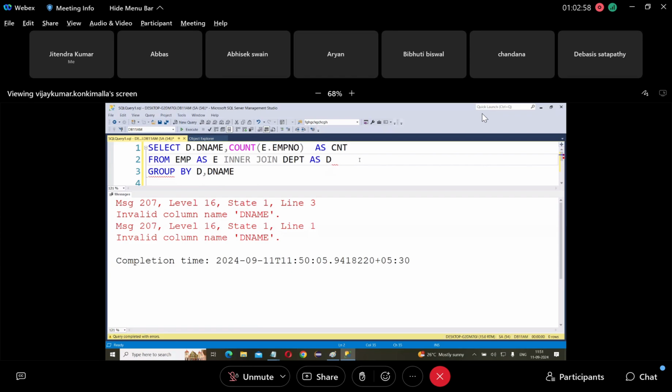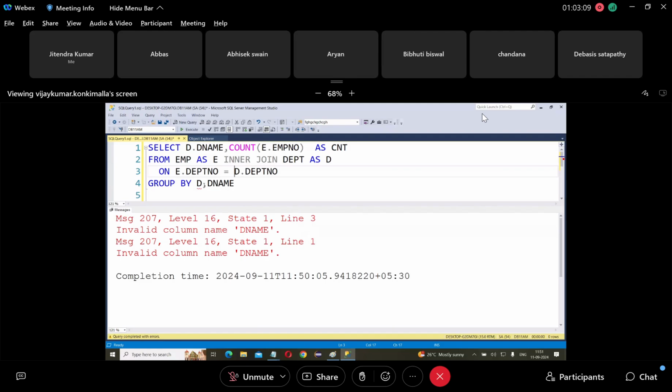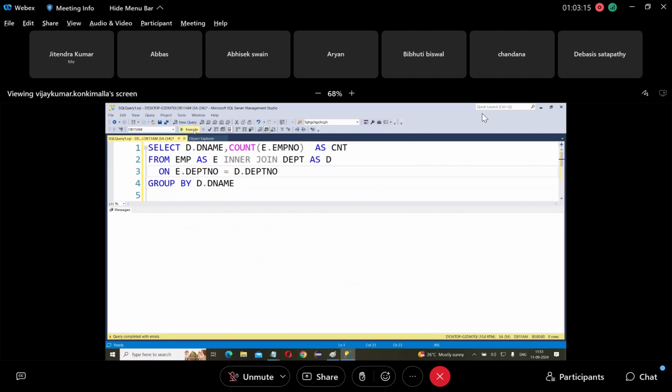When you write a join query, compulsorily what do you have to give? Join condition. E dot department number equals D dot department number. So group by department name. Understood now? Then run the query. Now this query will show department wise counts.